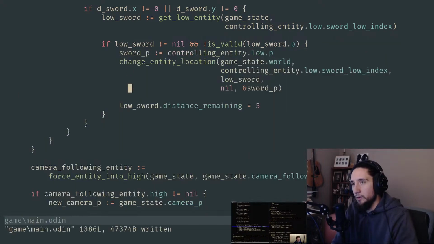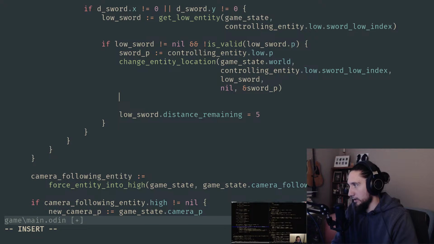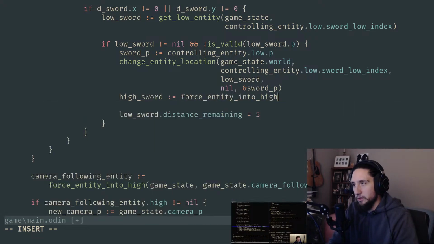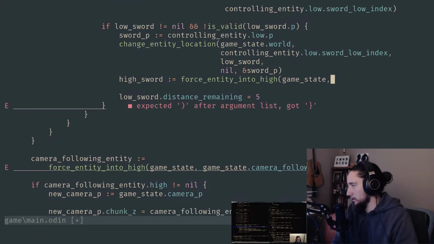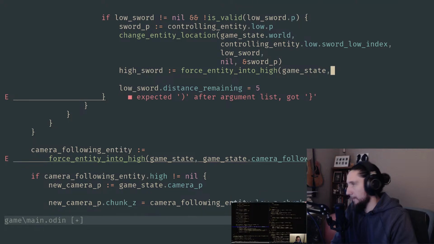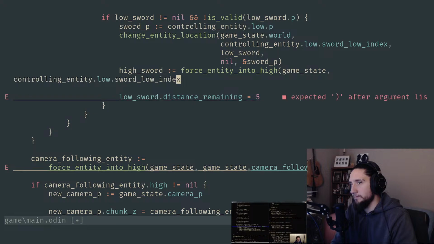And so now we go ahead and get the high sword by forcing this sword into the low entity into the high state. Now we don't have something expressly named low index, so I think we're going to have to do that and pass that in.